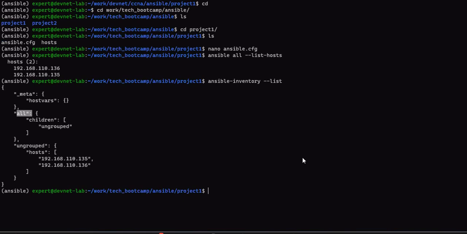There are some devices which are routers. There are some devices which are switches. There are some devices which are firewalls. There are some Linux servers. Within Linux servers, there are some DB servers, some web servers, and so on. So different types of these things are there. Configuration settings for all the routers will stay common. For all the switches, it will be common.